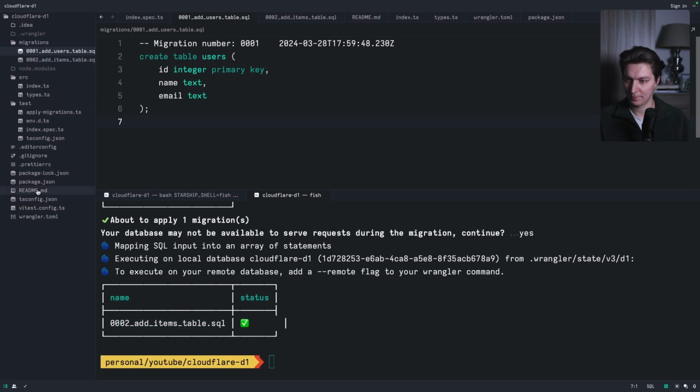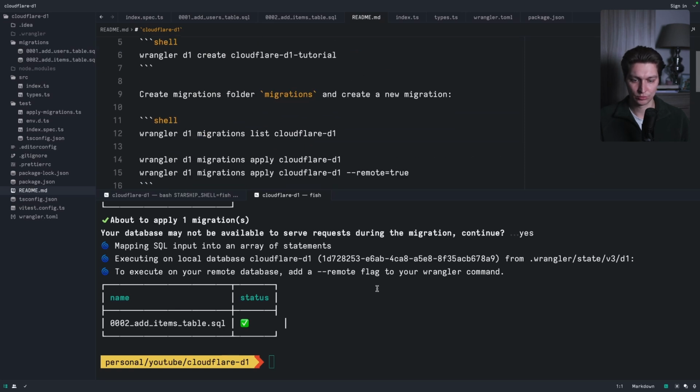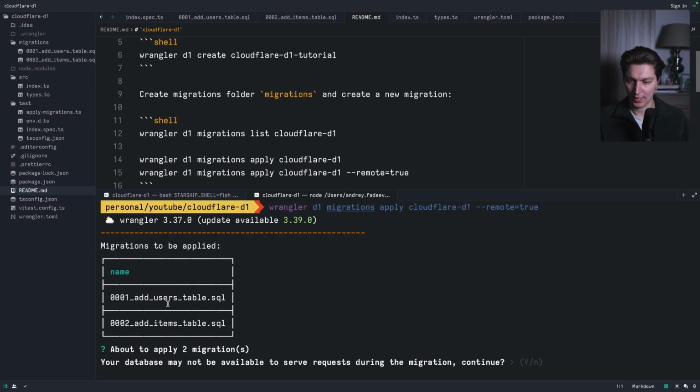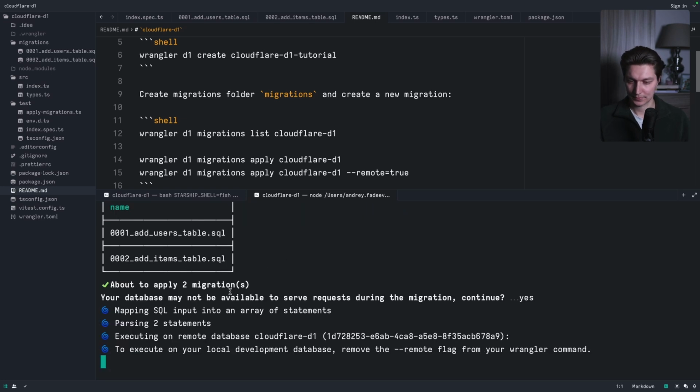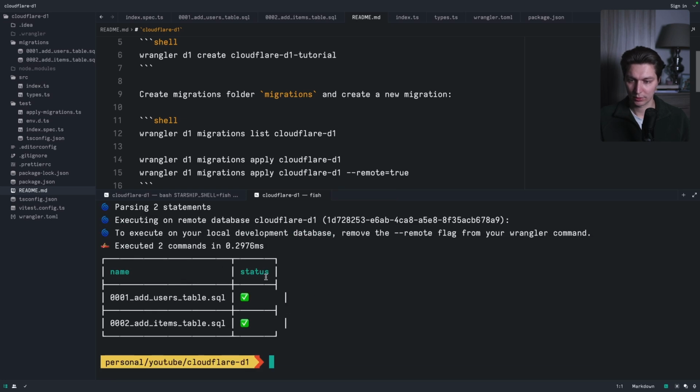For the database in prod, as I said, we want a remote true flag. So we can try calling this with remote equals true. And let's see what will... Yeah, so as you see now in prod, I haven't applied the first migration as well. So it will apply both of those. Yes. And here we go. Both migrations are applied.